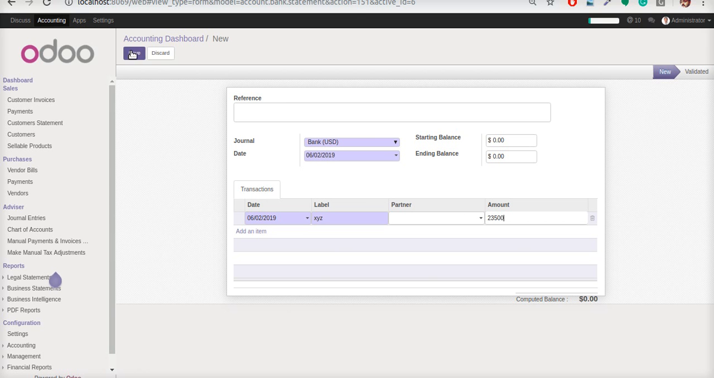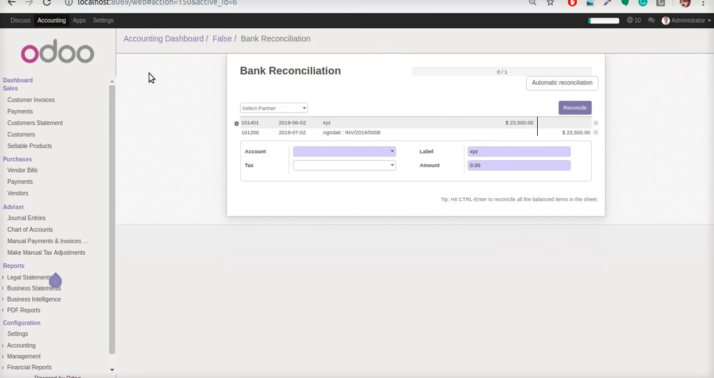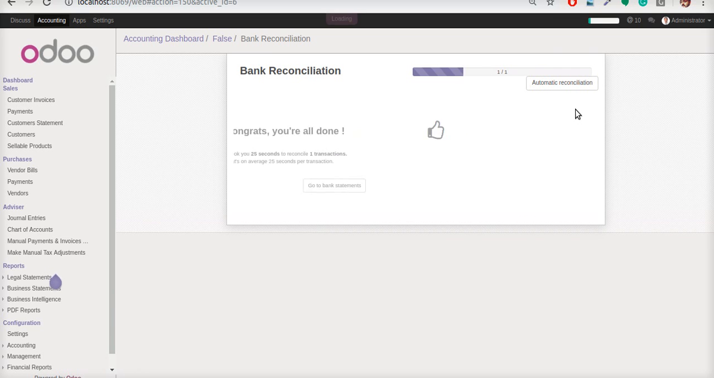Alright, save and reconcile. So when I reconcile it, it redirects us to the bank reconciliation interface. You can see these two lines are automatically selected against each other. This is the line that I created as a bank statement line, and this is the open invoice. You can see it is automatically selected. Okay, now very simple, you just need to click the reconcile button.